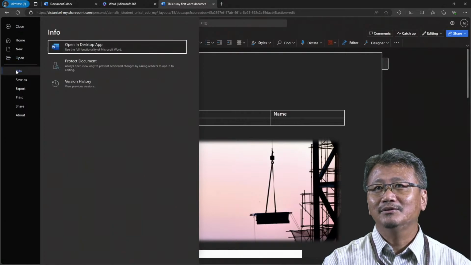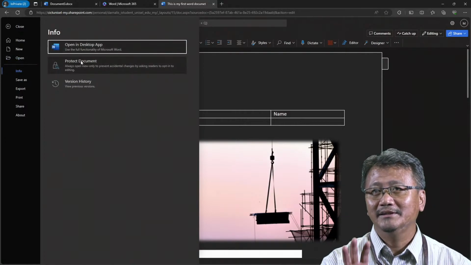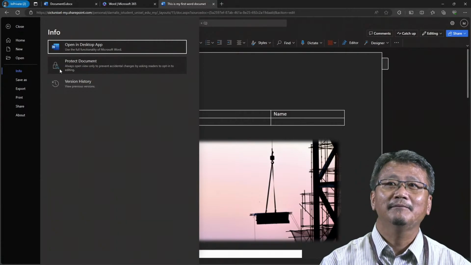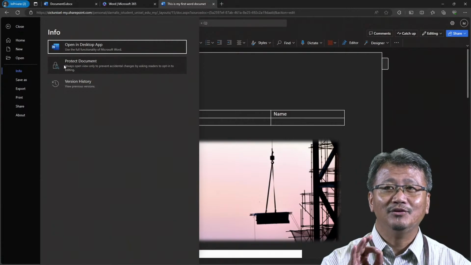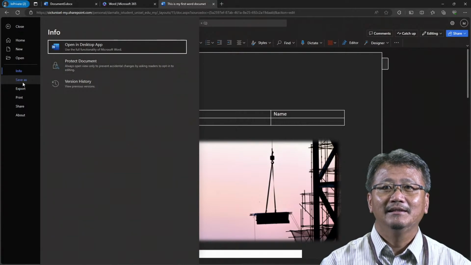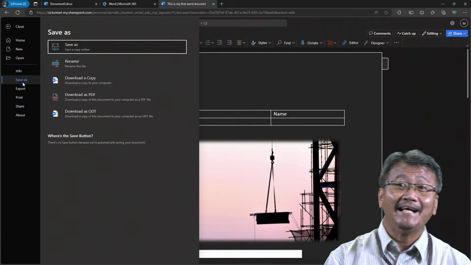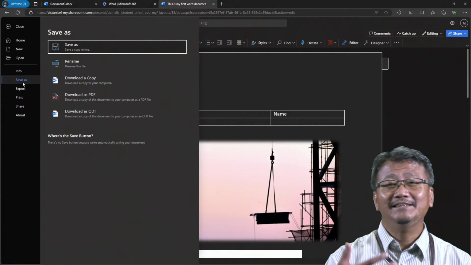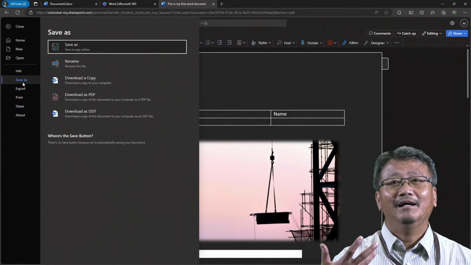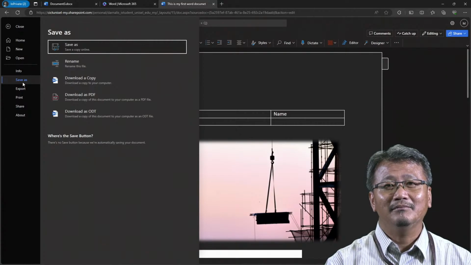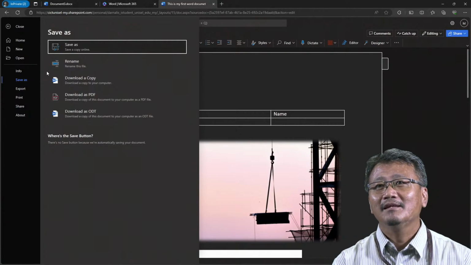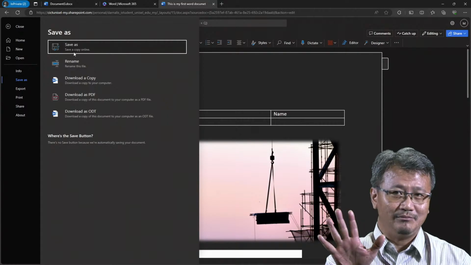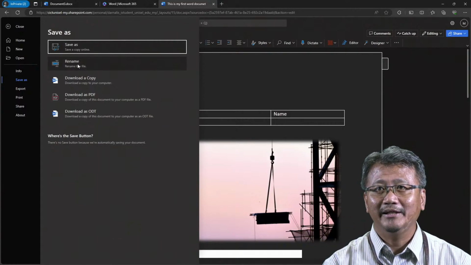Okay, other than that, you can go to look at the info. Is it a protected document? No. Okay. If you have the license for desktop app, you can continue with this, right? Okay, other than that, you can save as. So these are some of the things that I think beneficial. Okay, you can save as online copy. That one is normal. You can rename the file.